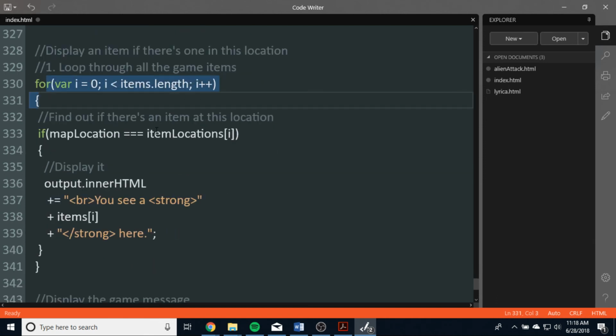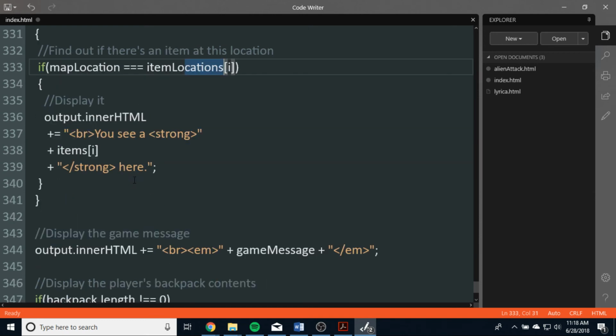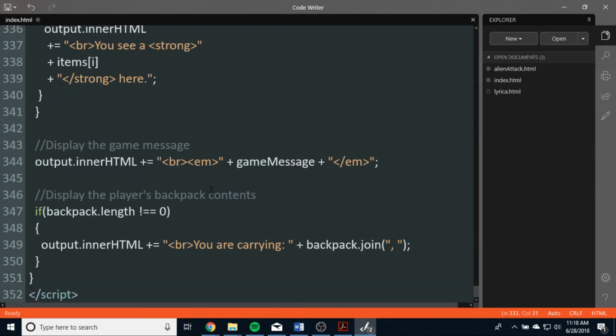This is a loop that will go through all the game items to check to see if you're in the right location. If you are, then it'll display that you see an item in the game world. And then we have our game message output here. And then we have our backpack being displayed here as well.